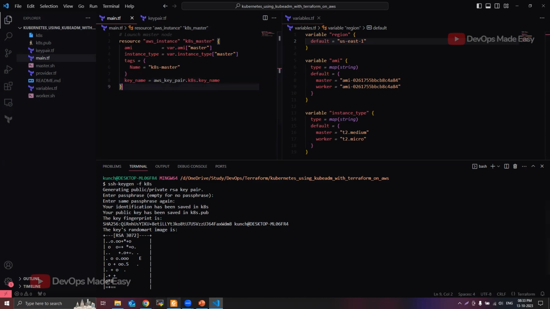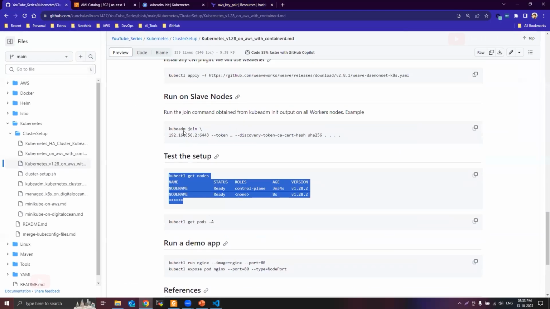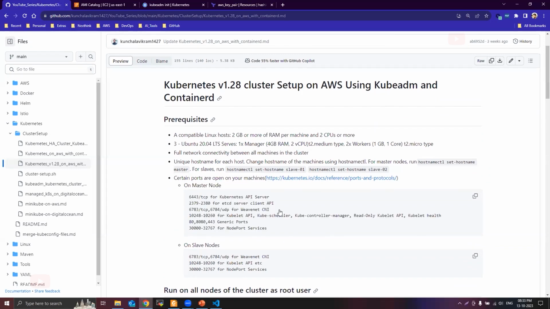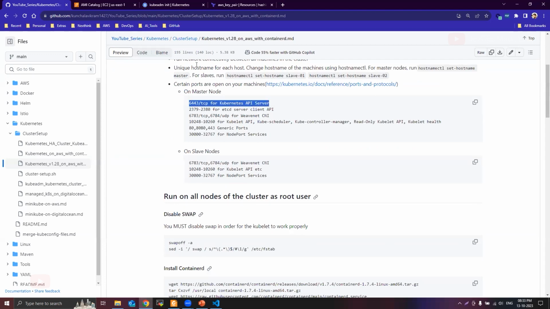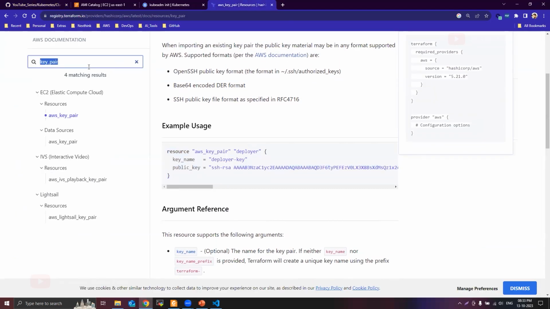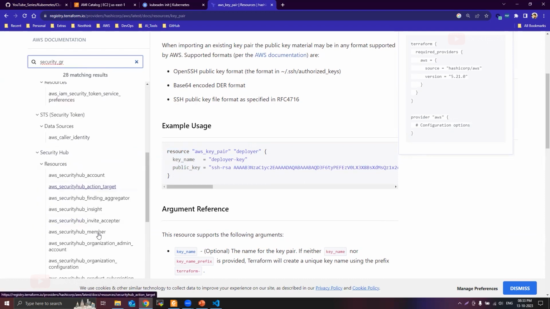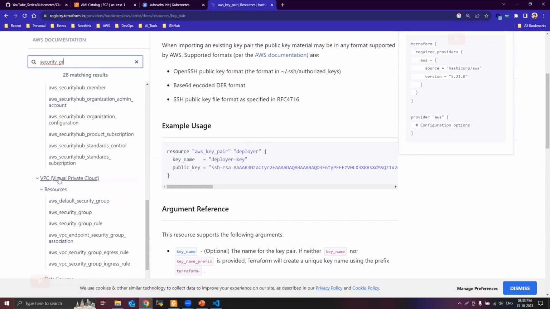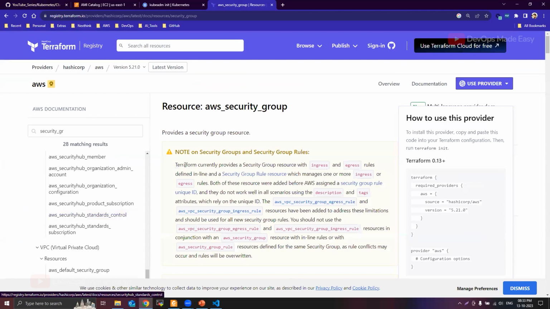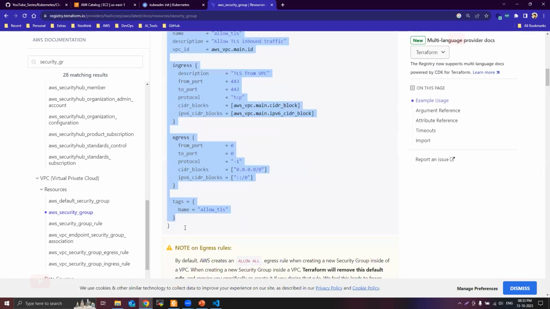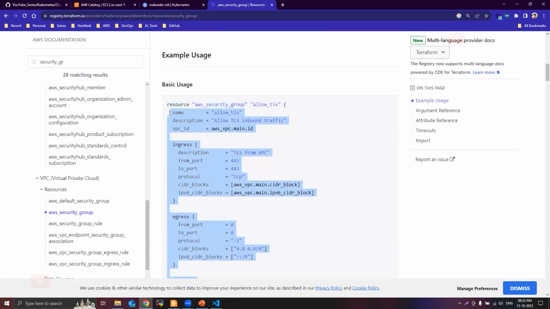Then if you look at the prerequisites, what all do we need to have? We need to have the security groups. So let's look at these security groups and then try to create them. Let's go to the security group resource. I think it is security_group. I'm also not sure. Yeah, it is under VPC, aws_security_group. So this will create a security group. There is a security group resource name, description, and VPC, which we will ignore for now. Then there are some ingress and egress rules and some tags. So let's take this whole syntax.